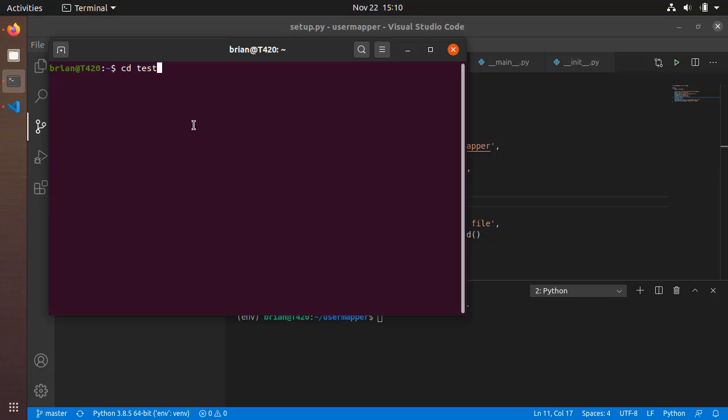I want to test that I can install this package just like any other user will. So I'm going to create a new folder and a new virtual environment and install the user mapper package into it and then try to use it.